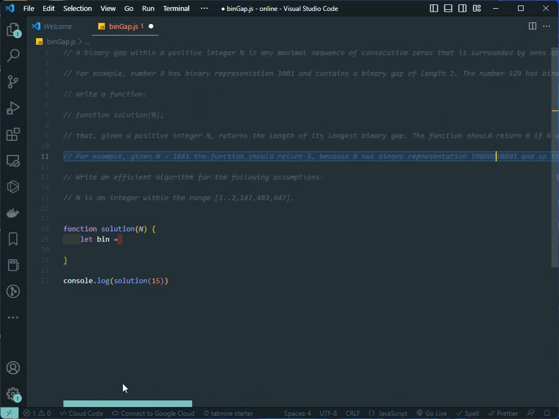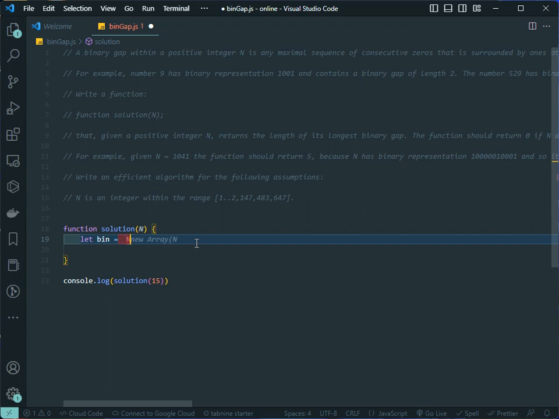So let's proceed with the solution. The first thing to do is to convert to binary. So what we'll do is n dot toString, and then we'll pass in 2 to convert it to binary. What I want to do is convert each of the binary digits into an array, so I will do dot split.